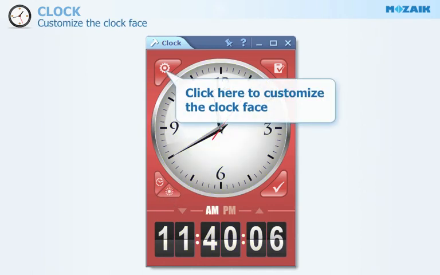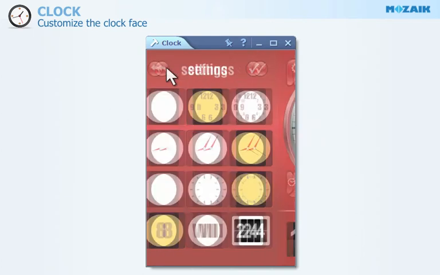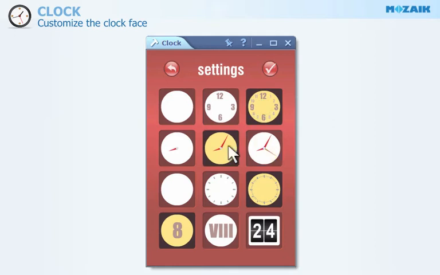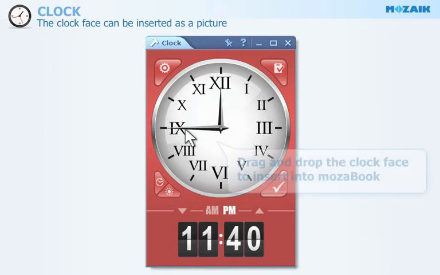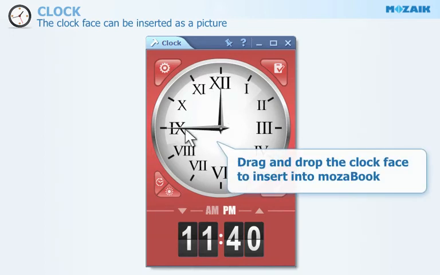If you wish to customize the clock face, click on this icon. Drag and drop the clock face to insert into mozaBook.